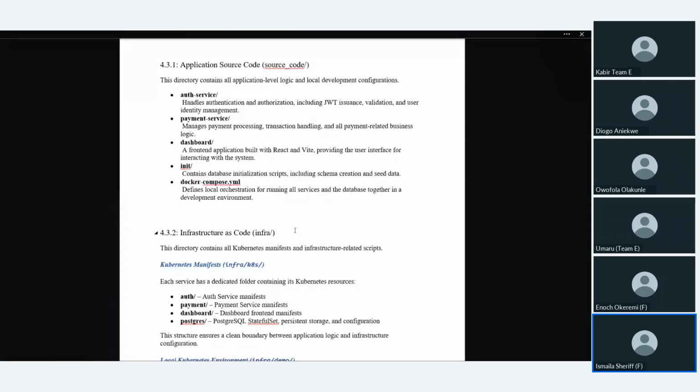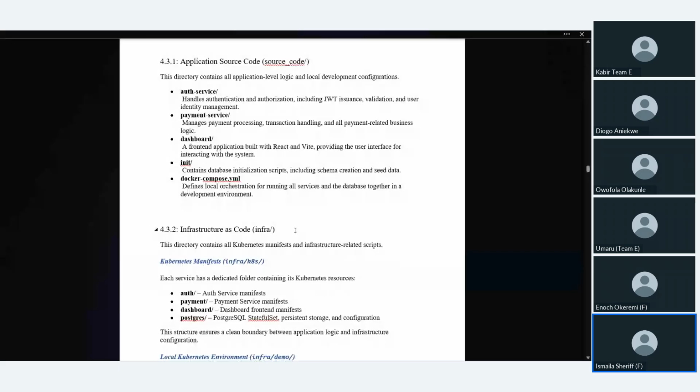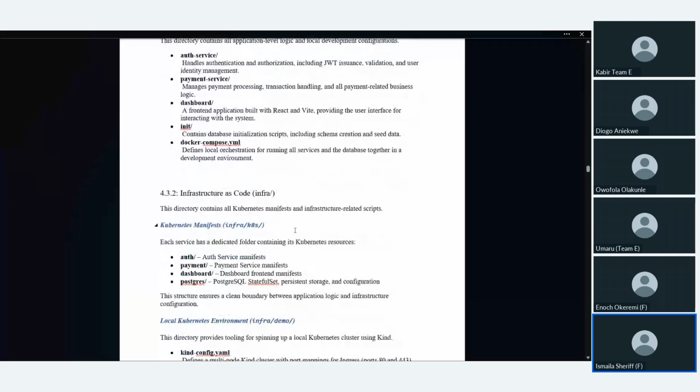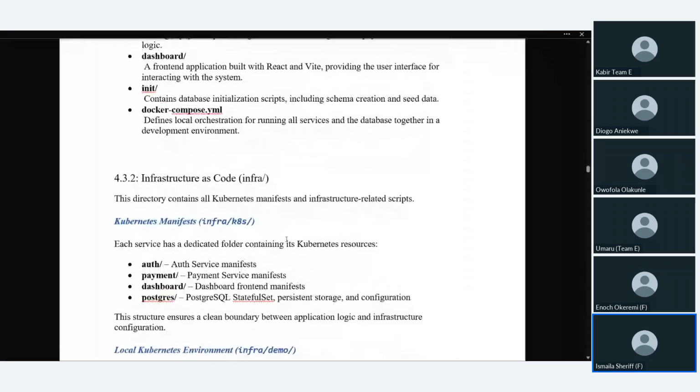The applications were provisioned, and the services were structured in folders. We have the auth service, everything concerning it, which includes JSON Web Token validation and user identity management, the payment service, handling the payment process and transactional history. Then the dashboard, that is the front end.